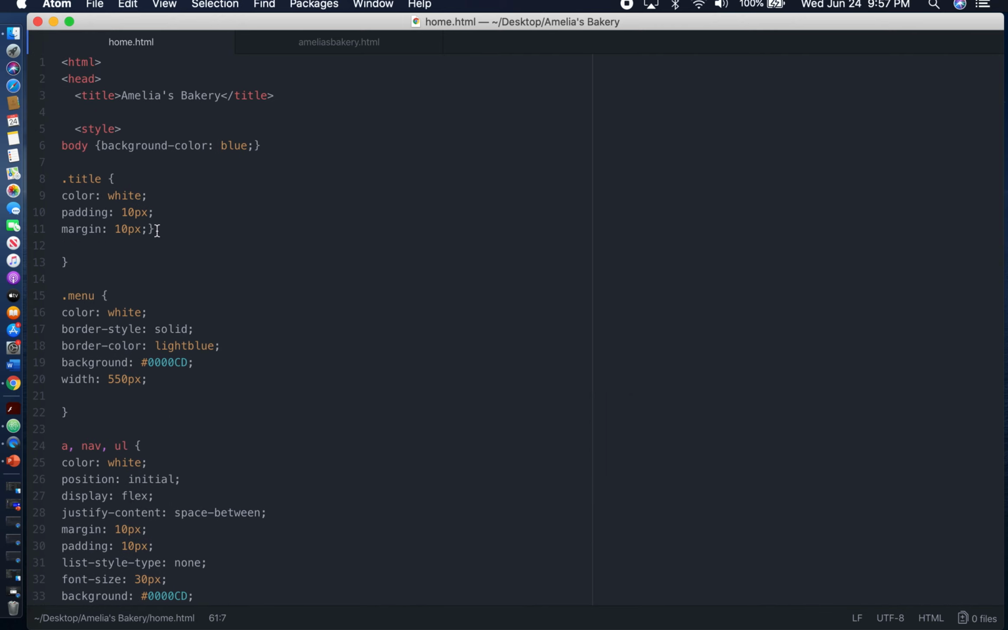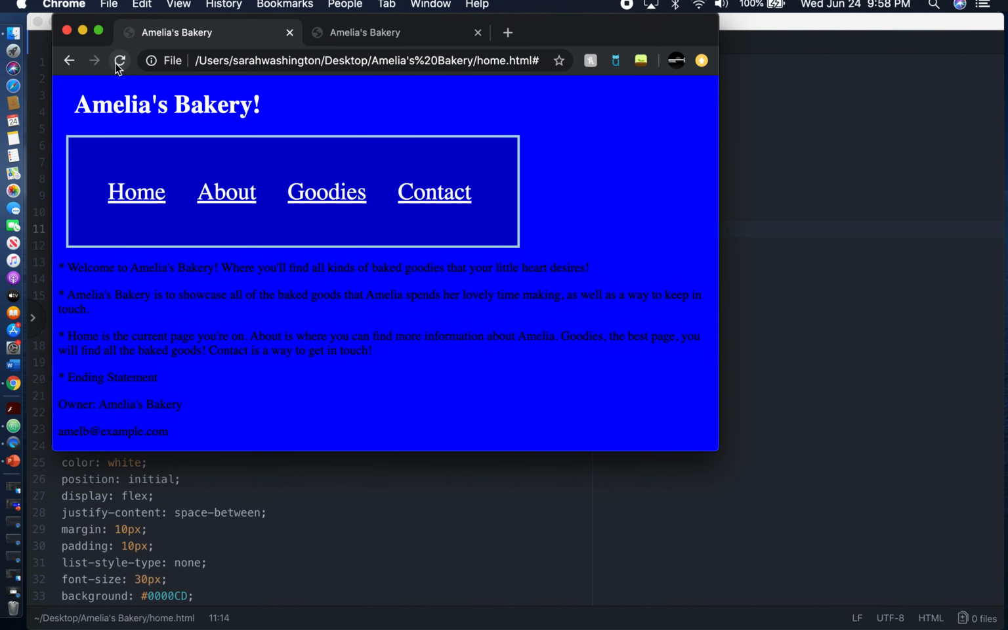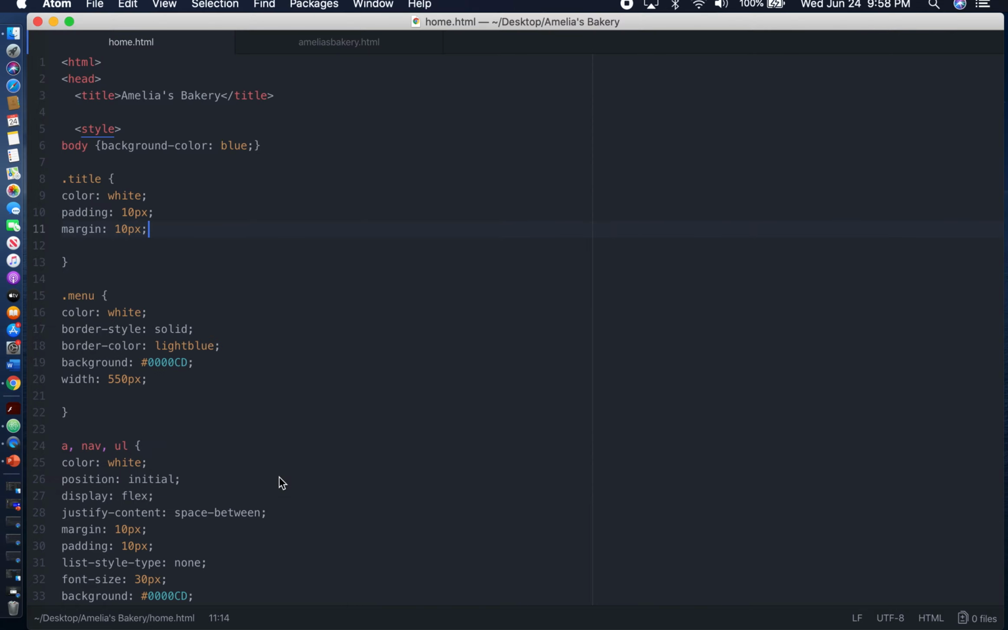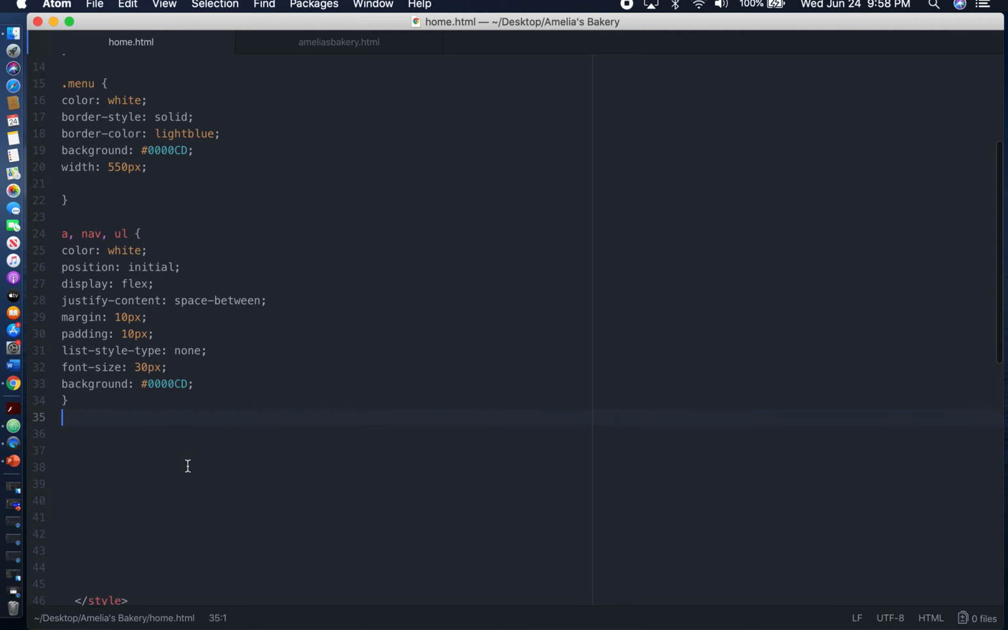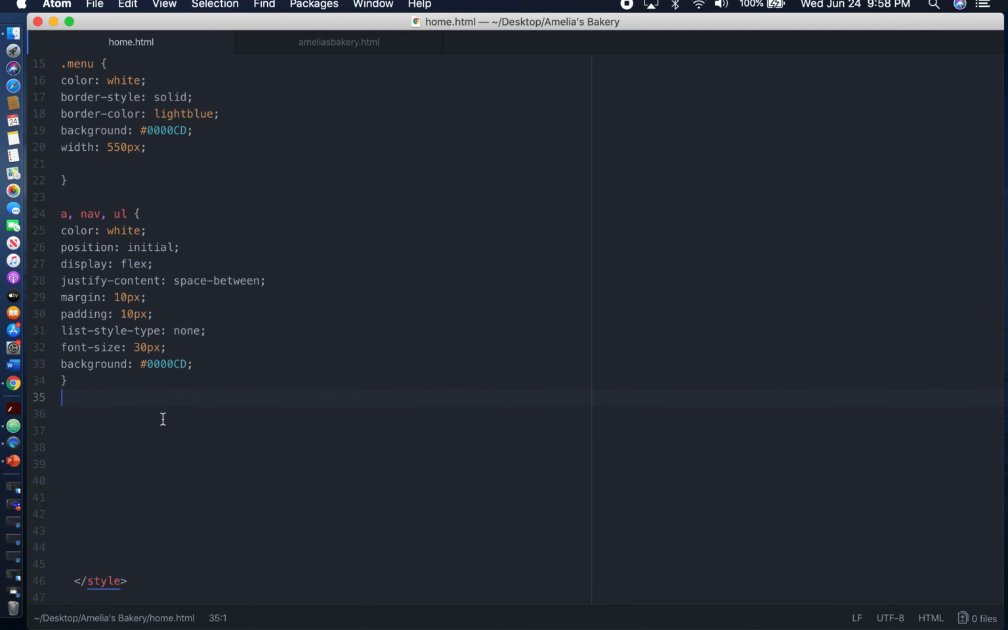And right here I also had an extra closing tag, which is why, if I take that away, it will look like this. So that's something to keep in mind: always make sure that you have your open and closing tags, and also make sure there's not extra closing brackets around.